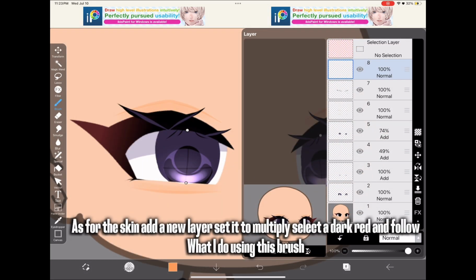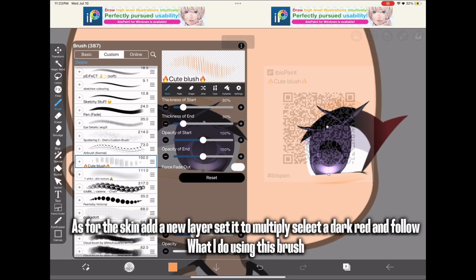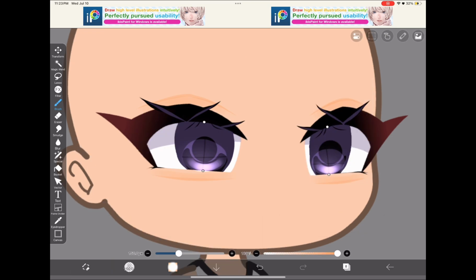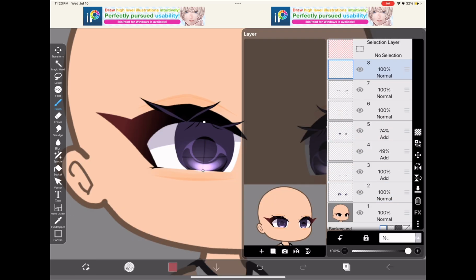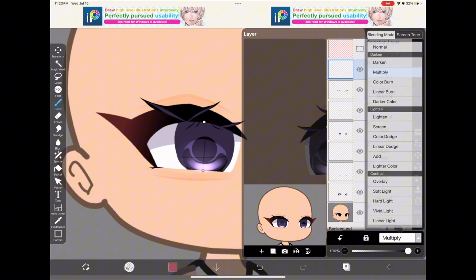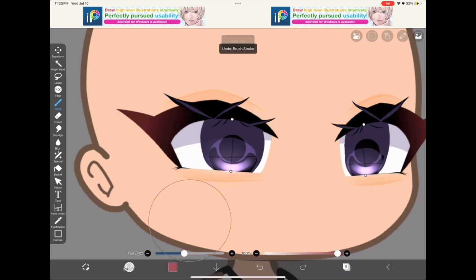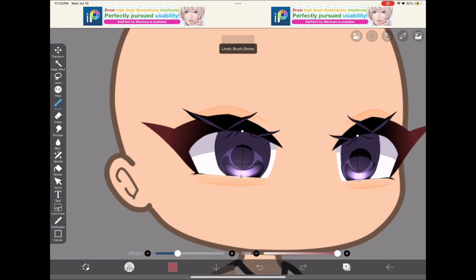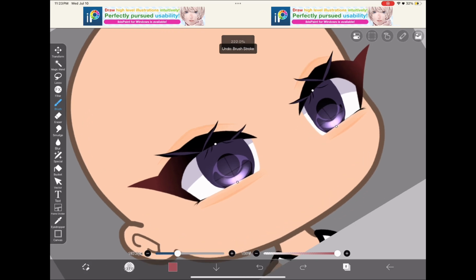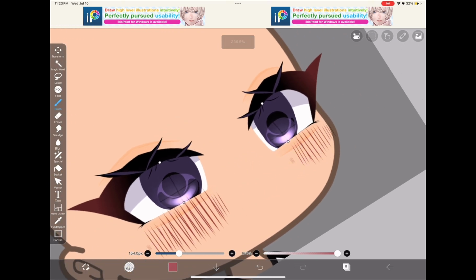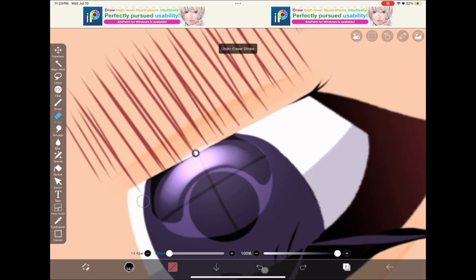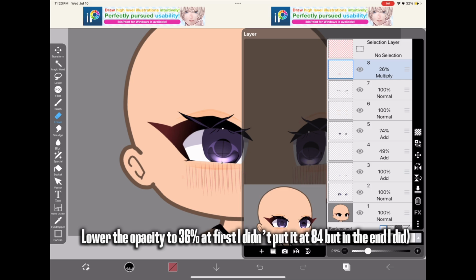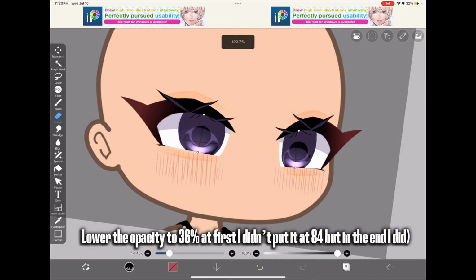As for the skin, add a new layer, set it to multiply, select a dark red and follow what I do using this brush. Erase excess. Lower the opacity to 36%. At first, I didn't put it at 84, but in the end I did.